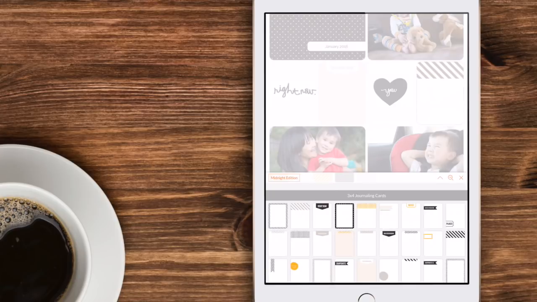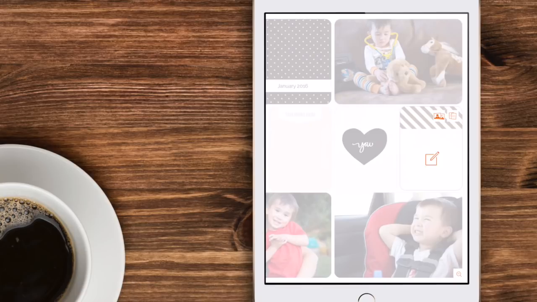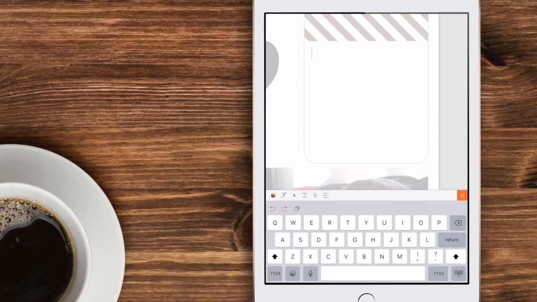Okay, now that I have my cards added, you can see that I can go back to the card. When I tap it again, it'll show my edit options for journaling. So I'll go ahead and click on that, and I'll enter some text.